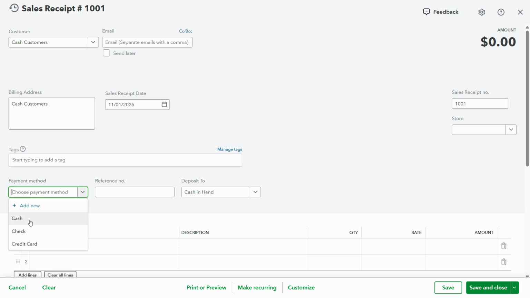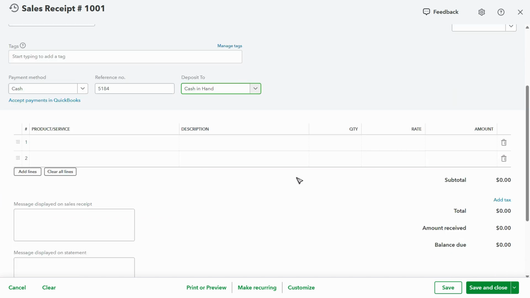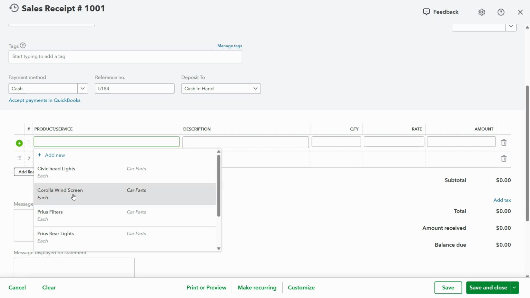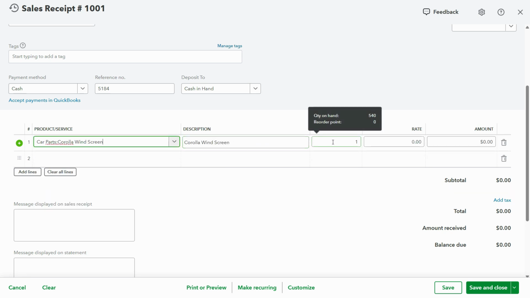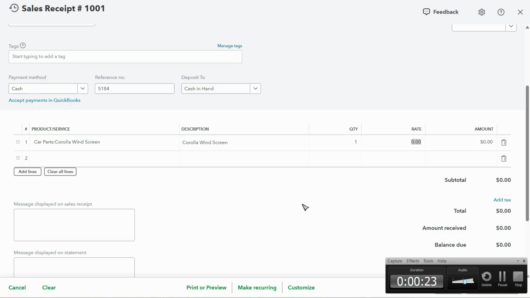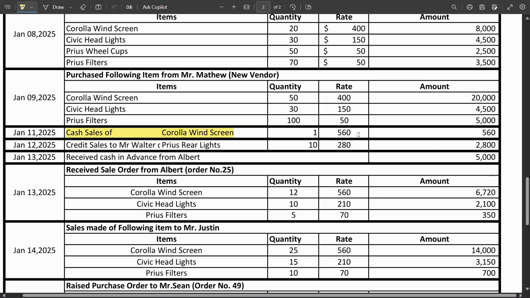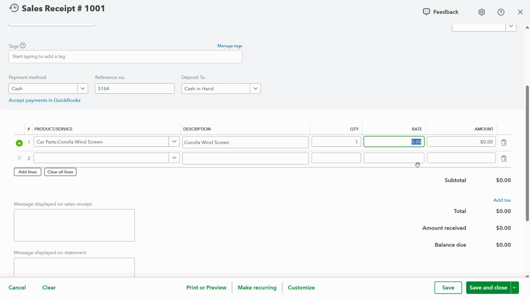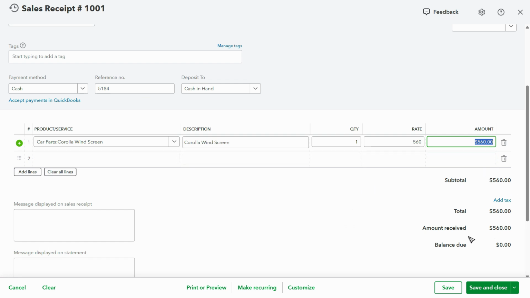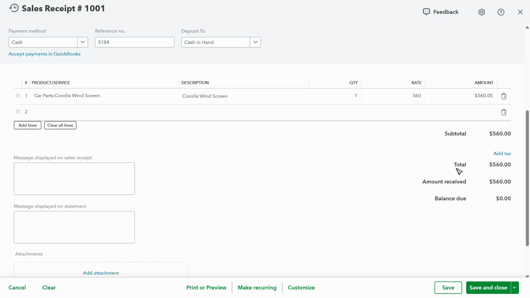Payment method is cash. Reference number, we can put any reference number for the sake of example. And products and services: we are selling Corolla windscreen. Description is this. Quantity is 1. And the rate is 560, so I'll put 560 here. And all good. If you notice, we have this amount in total and the amount received is 560. So that means at the same time when we are selling the item, we are receiving the money as well.